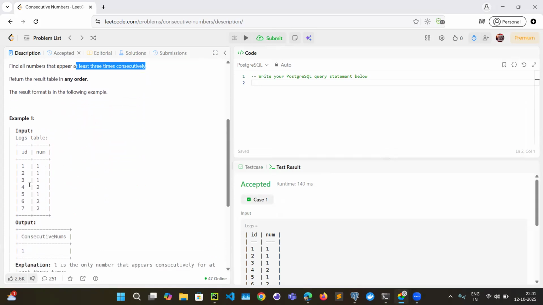So let's suppose you have this table. We need to find a number which appears consecutively three times. This one appears three times consecutively, which is fine. Does two appear consecutively three times? No. Does this one? No. These two appear two times, so not three times. So the answer is only one.